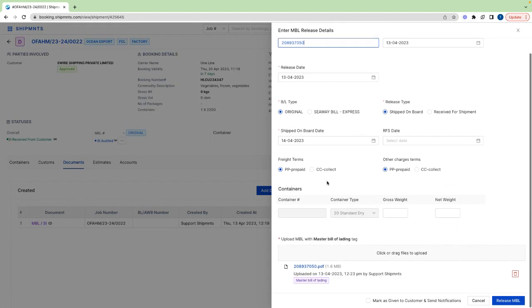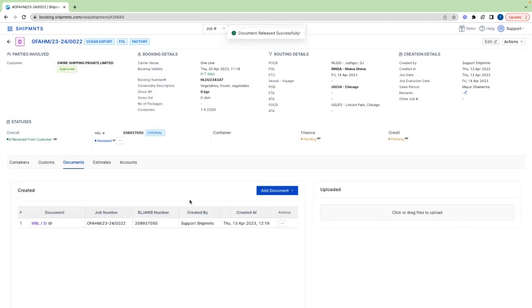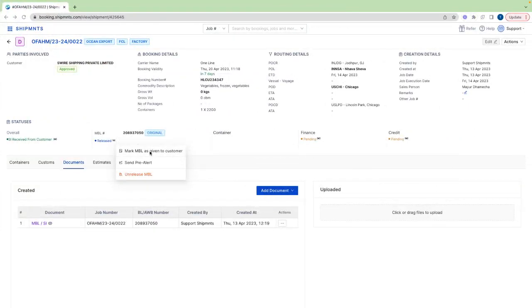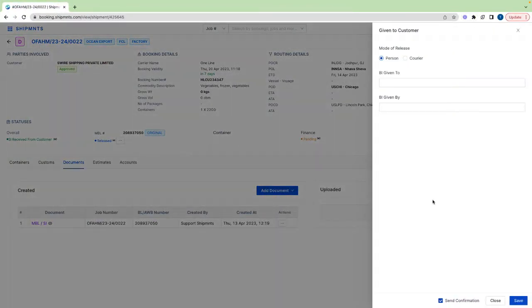If you notice, when I X'd out, it did make sure to save the last uploaded MBL in here. So that's something that you can do for yourselves. By any chance, if you accidentally X out, the system remembers that you have uploaded a file. So let's mark it as released. And then we discussed that post marking it as released, we can mark it as given to customer. So we saw that you can either do this in combination with release, or you can do it individually also.